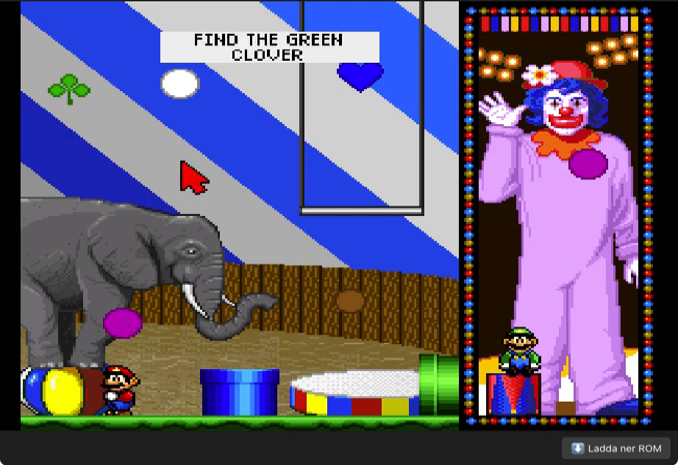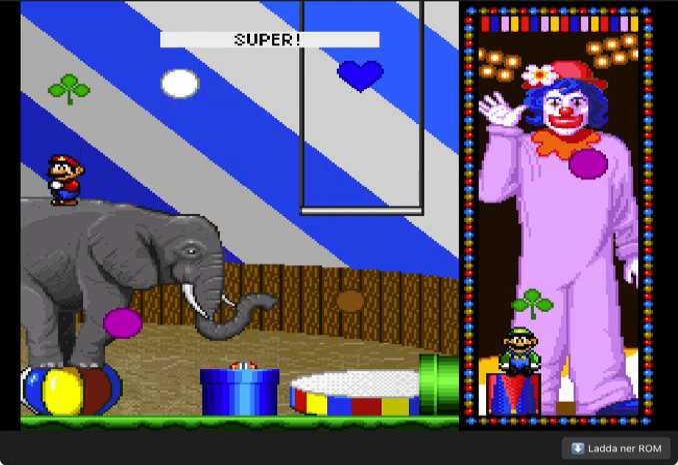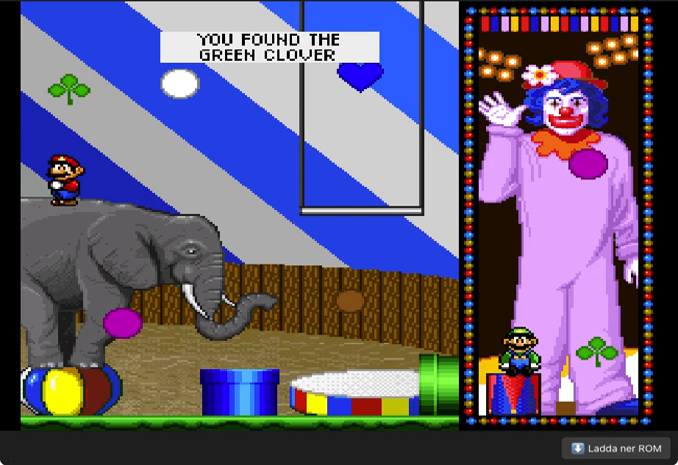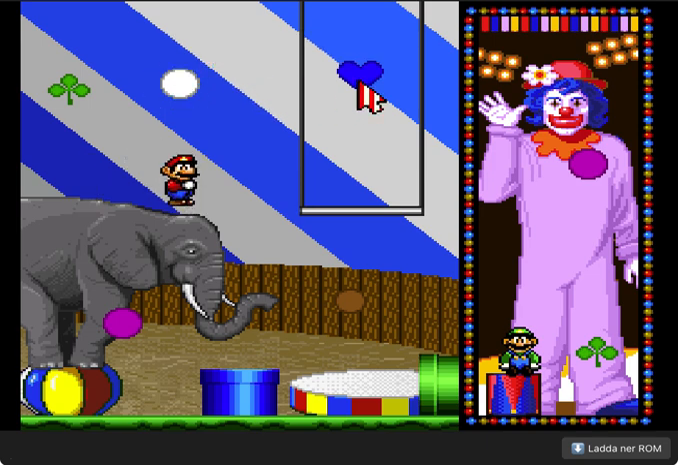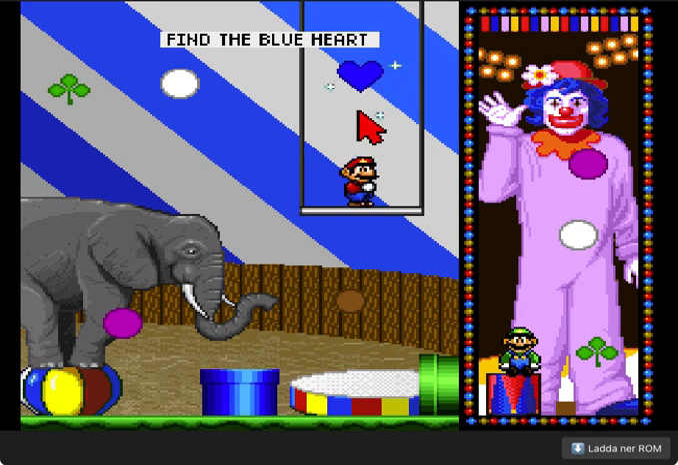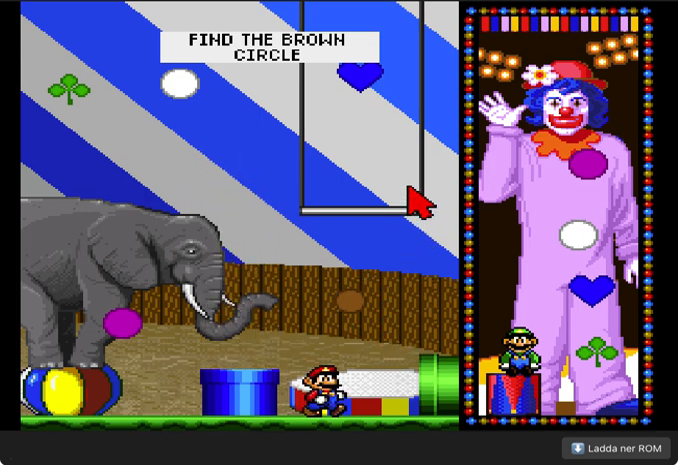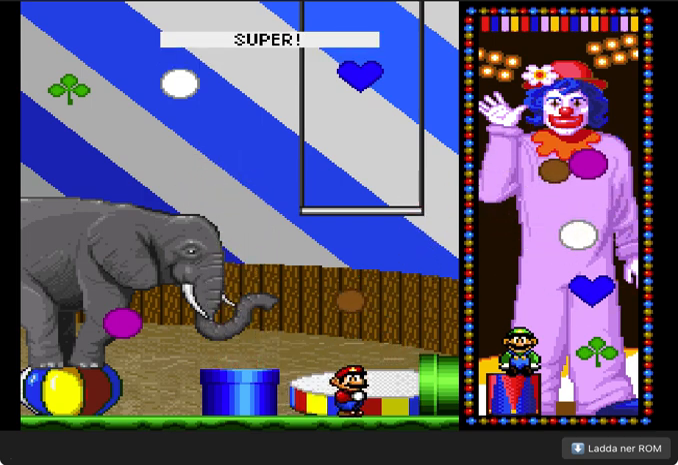Find the green clover. Super. You found the green clover. Find the white circle. You did well. You found the white circle. Find the blue heart. I like your choice. You found the blue heart. Find the brown circle. Super. You found the brown circle.